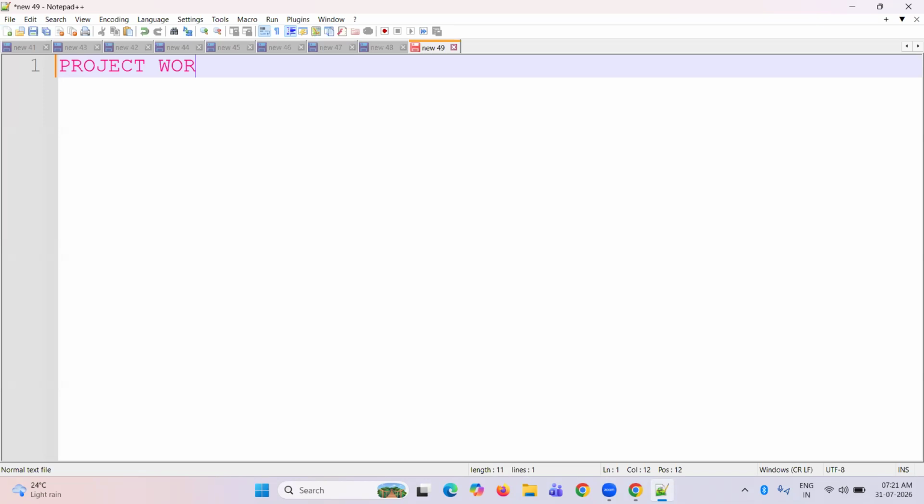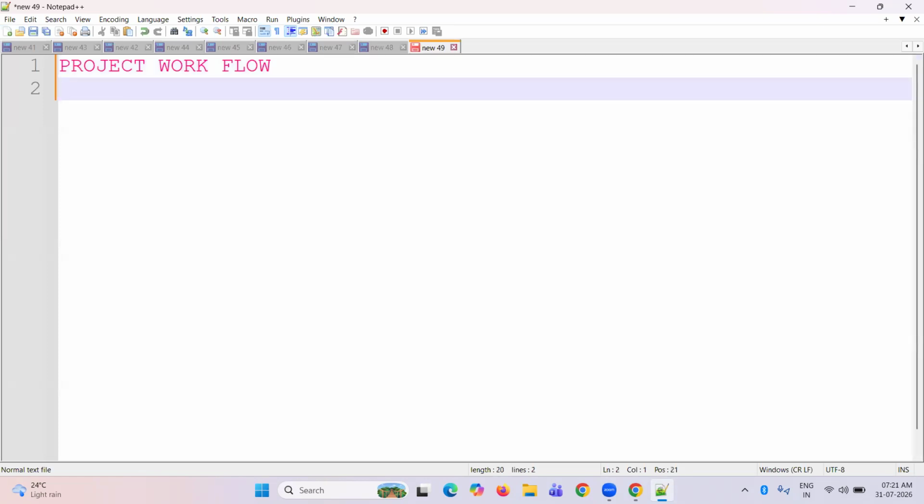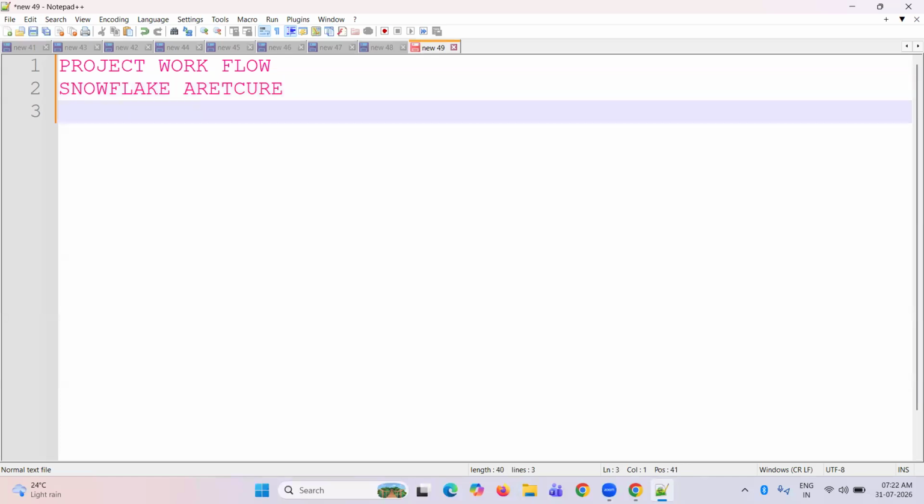Project workflow. Yesterday, I updated the drive. Then Snowflake architecture. Then we discussed what the layers in Snowflake are.